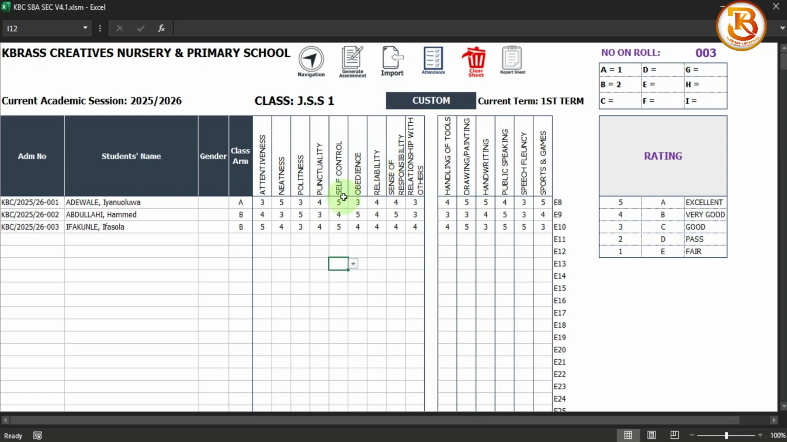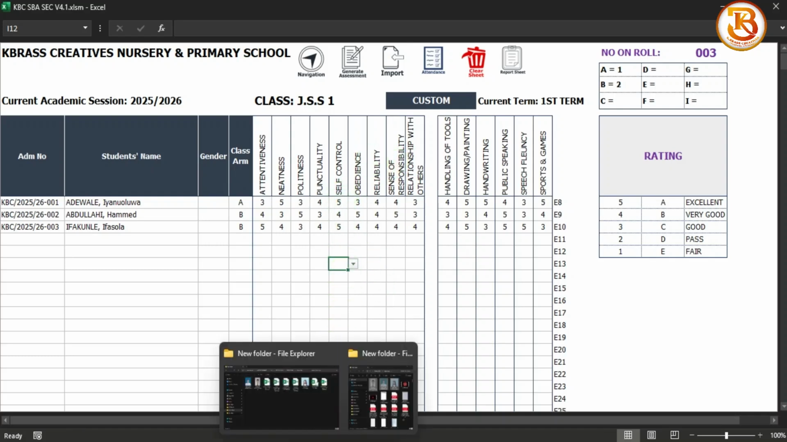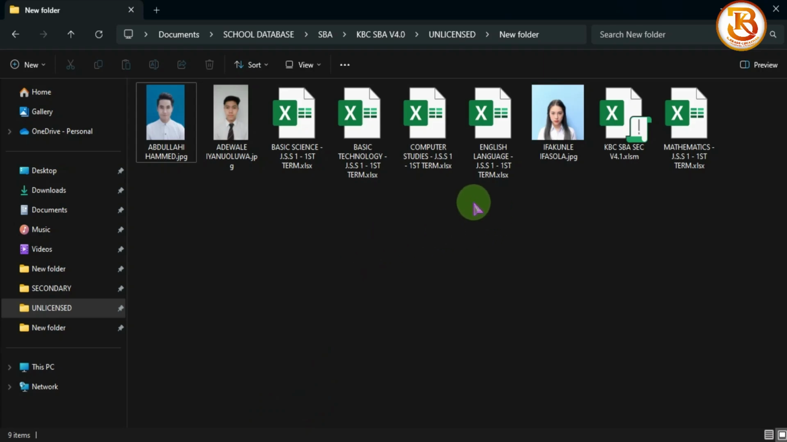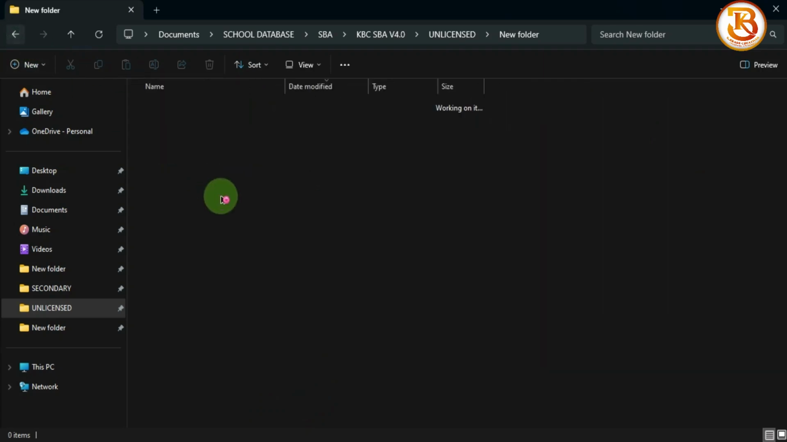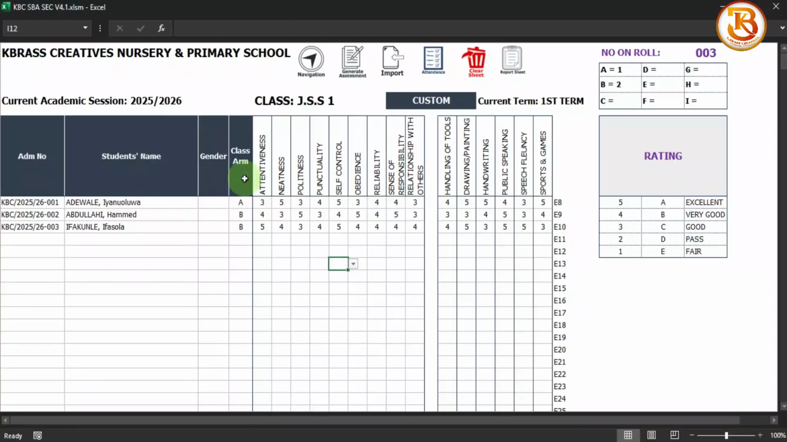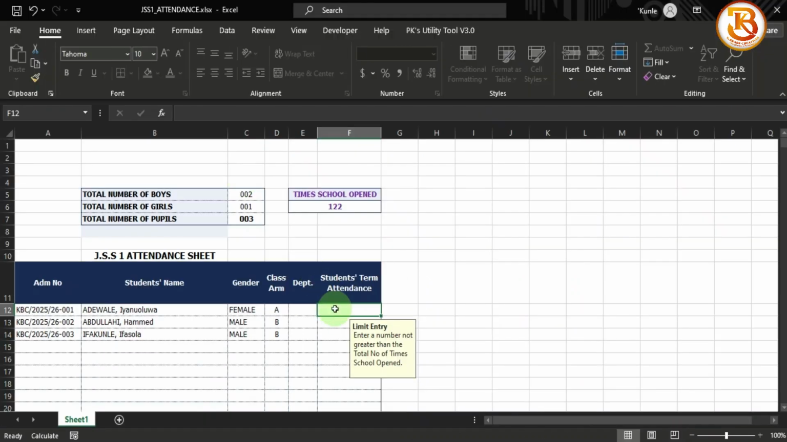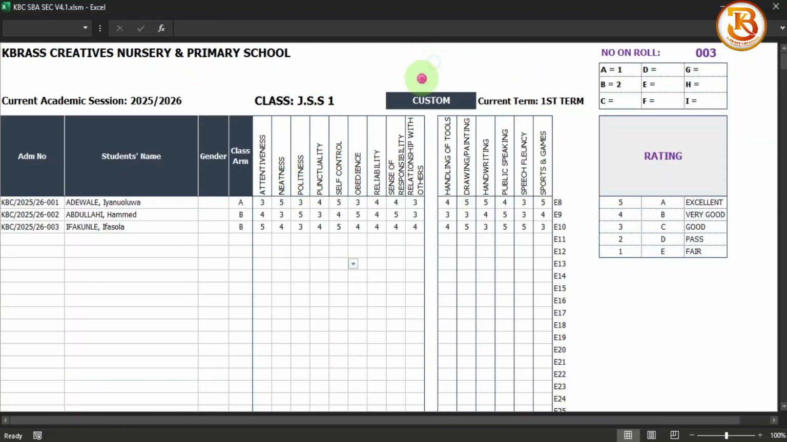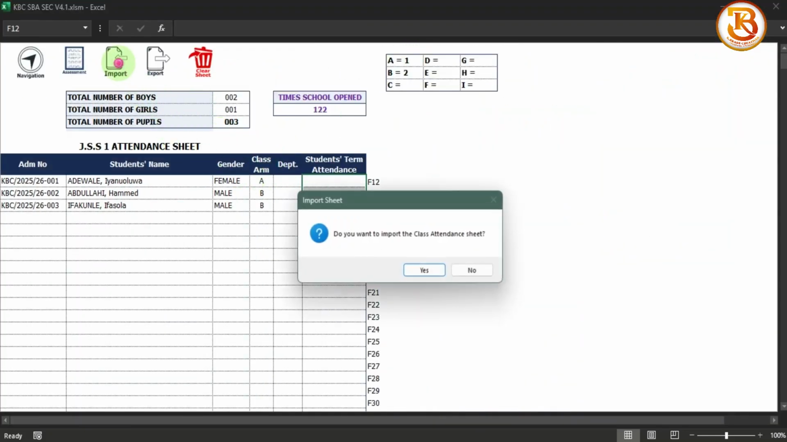So let me just go and enter the attendance score for the student. The attendance. So I think I have it here. JS1 attendance here. So let's wait for the file to load. So like this one, I have 120, 122, 120. So when you are done, just save it. Then you come back here to the attendance. Let's import it. You click on this import.